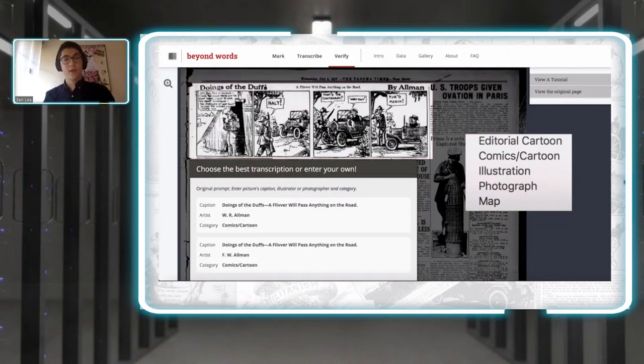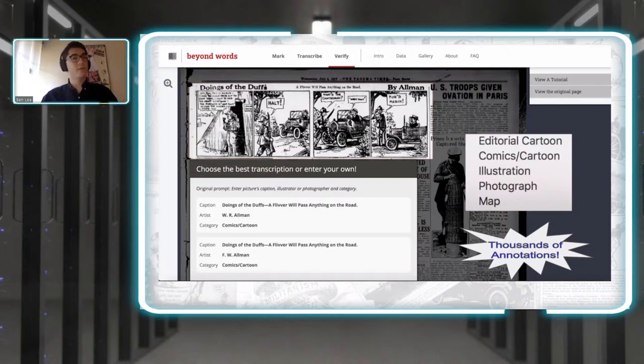I do want to also mention that Beyond Words has been really just immensely successful. It accrued thousands of annotations over the time that it was launched, and it reached a wide number of user groups. And I think as a crowdsourcing project, by all metrics, was wildly successful.